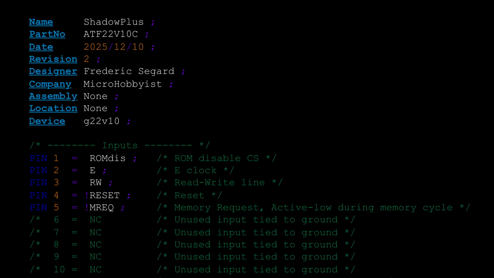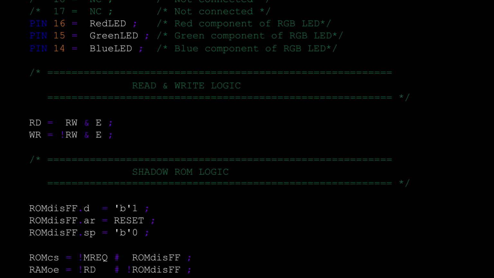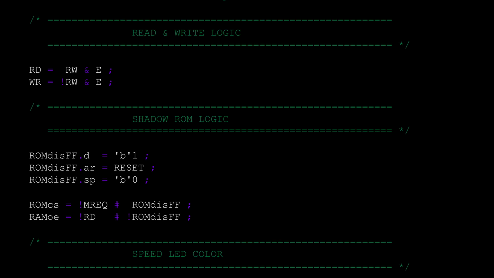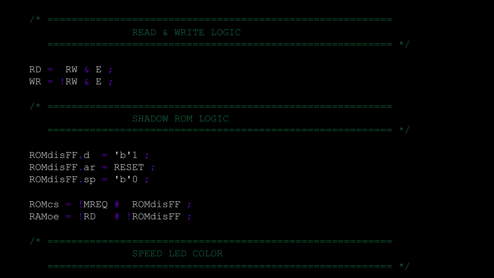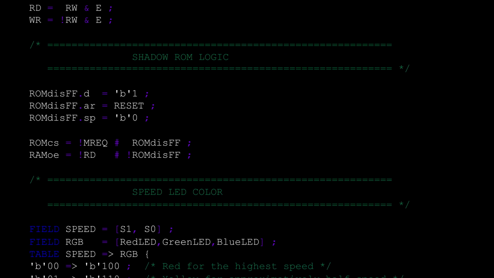And finally, we have Shadow Plus, the PLD that refuses to specialize. This one handles 3 very practical jobs. First, it splits the CPU's read-write line into clean read and write strobes by gating with E. Some peripherals really want separate signals, and this keeps everyone civilized.